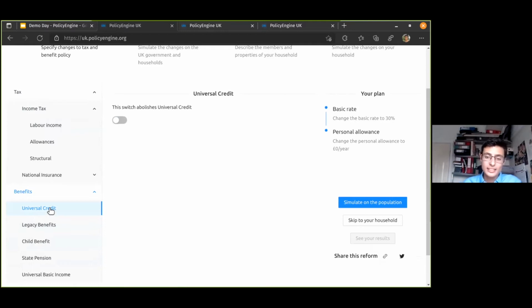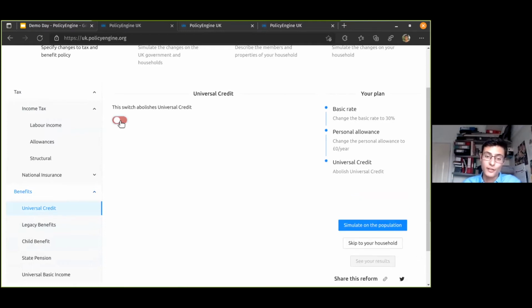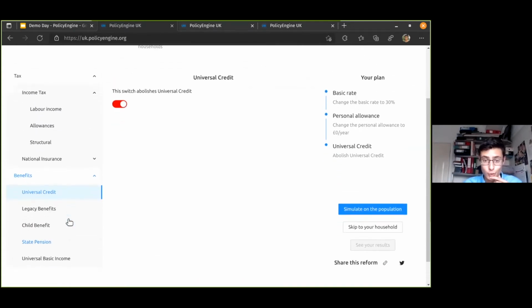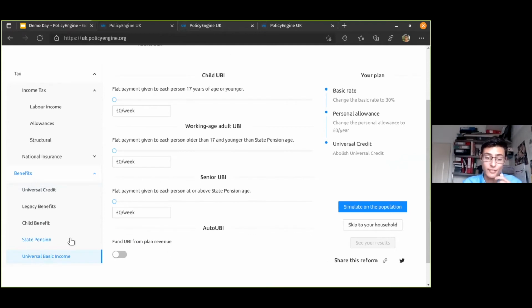So let's say I just wanted to abolish universal credit and zero out any amounts that people were getting from that. I could do that, but that might actually leave some people worse off. So what I could also look at is a universal basic income. For example, here I've got parameters that I can change if I wanted to give children, working age adults and senior citizens different UBI amounts. And I could specify which of those we wanted to give.